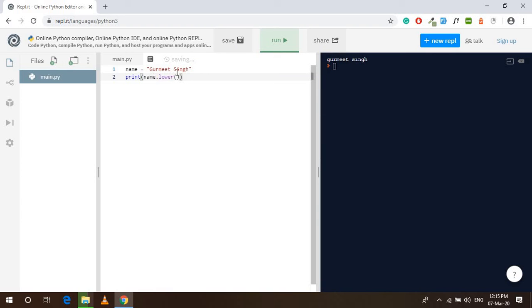You can see there is capital G and capital S, so it is in title case. It converted it down into lowercase. Similarly, you can use the method upper to convert the whole string into uppercase. And there is also another method, title. It converts into title case. So I'm just changing the string so that it originally is in lowercase. Here you can see it converted it into the title case.